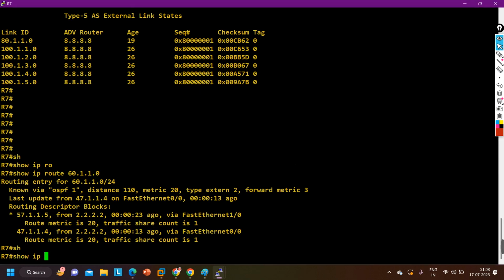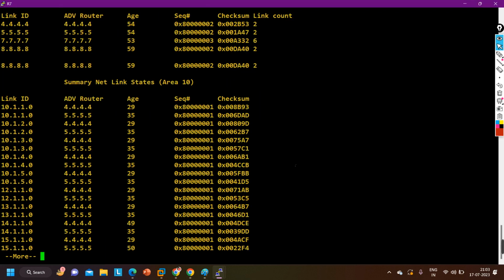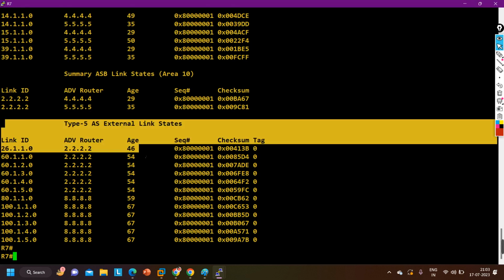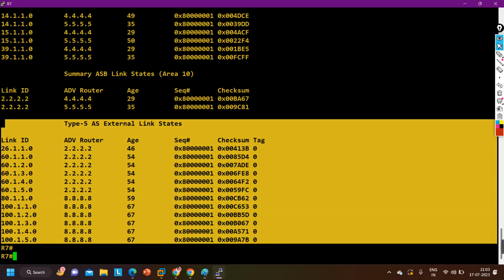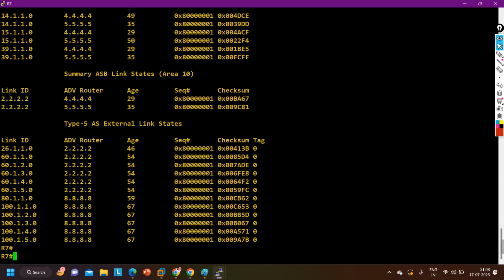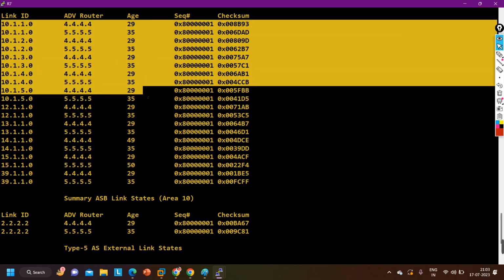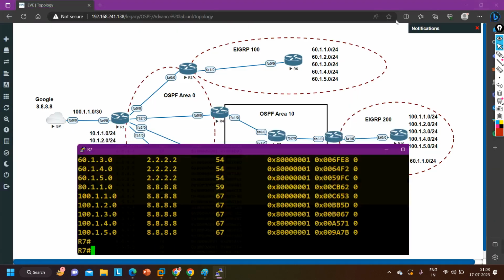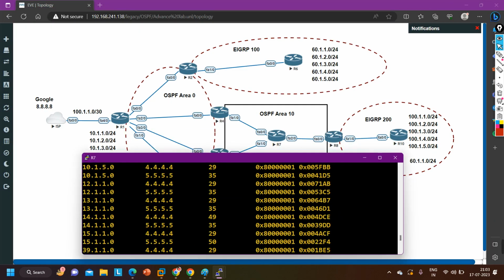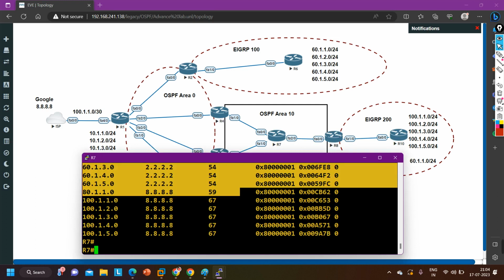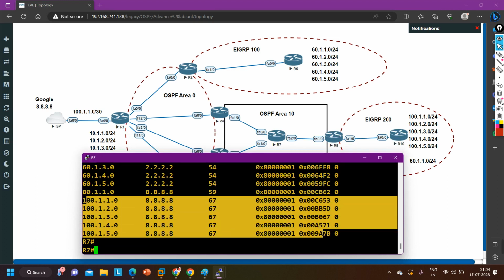Let me check again. So show IP OSPF database. Now you can see the database of router 1. Inside the database of router 1 there are some LSA 5. Through LSA 5 it is getting these prefixes, 100 prefixes and 60 prefixes, and in the form of LSA 3 it is getting all area 0 prefixes. These are prefixes of area 0. So router 1 is receiving all prefixes of area 0 in the form of LSA 3, all 60 prefixes in the form of LSA 5, and all 100 prefixes in the form of LSA 5. This is the database of router 7.